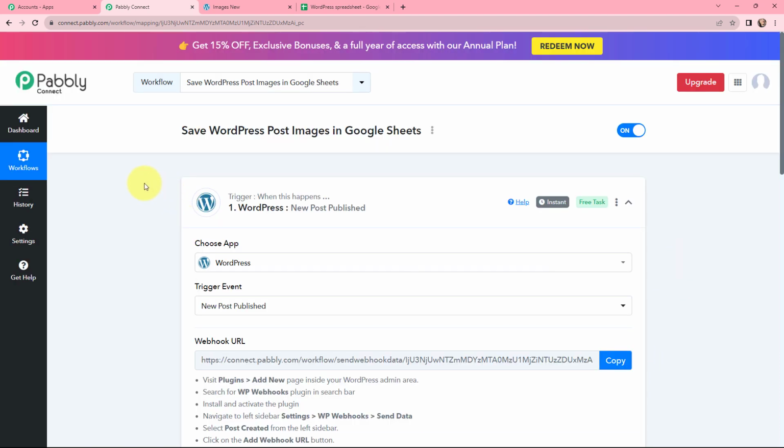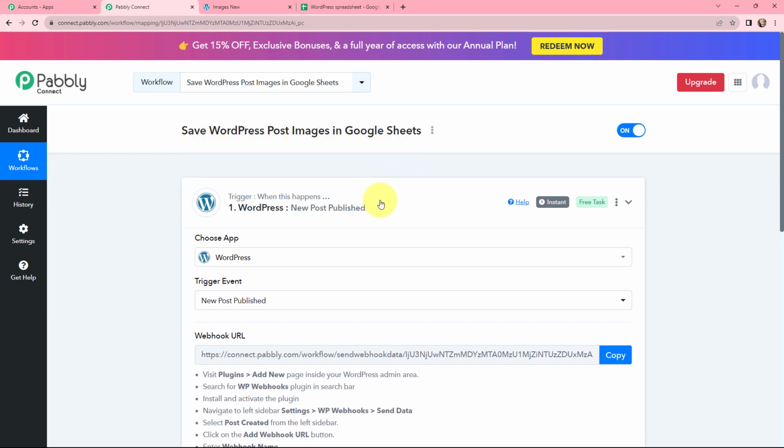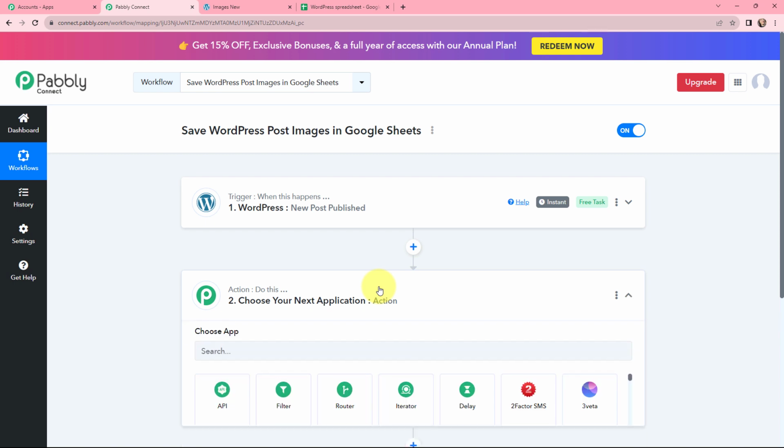So that means the first step of this automation is successfully done. Now, whenever a new post is published in WordPress, the response will automatically be captured over here in Pabbly Connect. So moving further, as my objective was to save WordPress post images in Google Sheets, to do that, I will click on this action window.